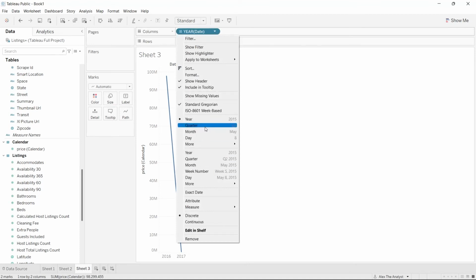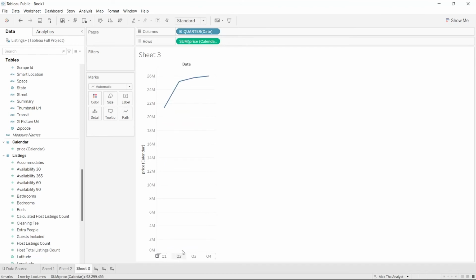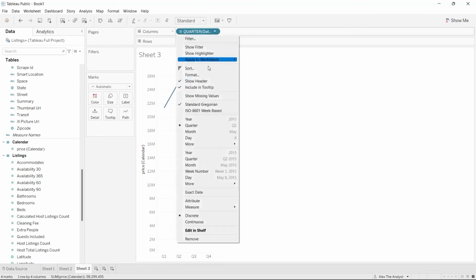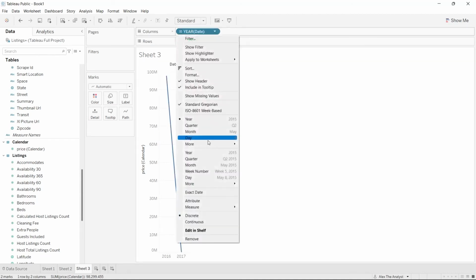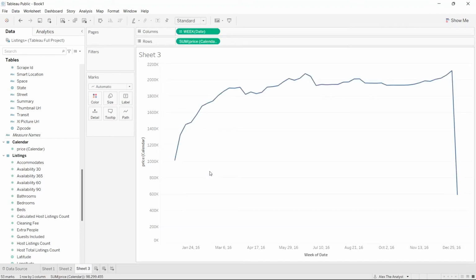If I go right here and I do by quarter, it's just going to change the quarters here, right? That isn't really helpful. We actually want to keep the year here. What we want to do is by year. We want to separate it by year. Let's just try week and see what it looks like. Okay, this is great. This is what we're looking at.